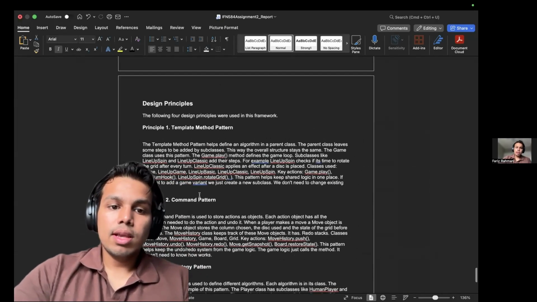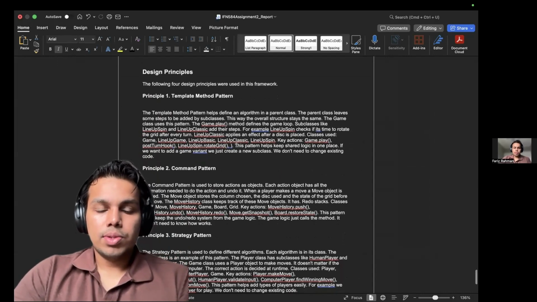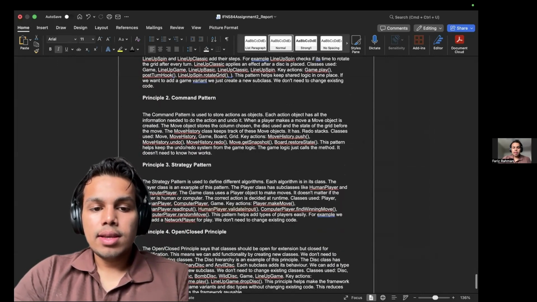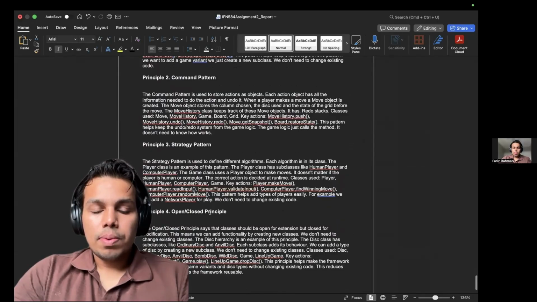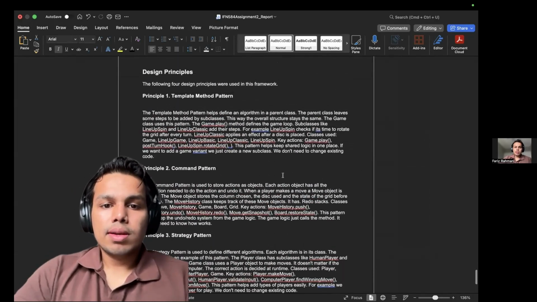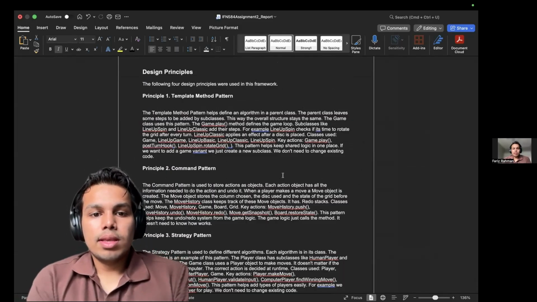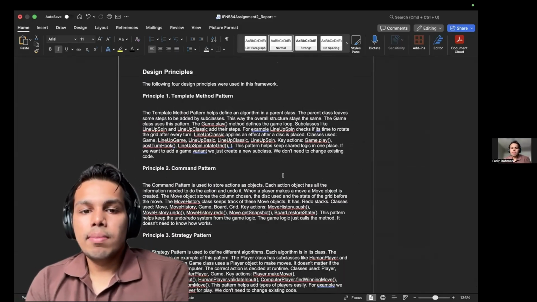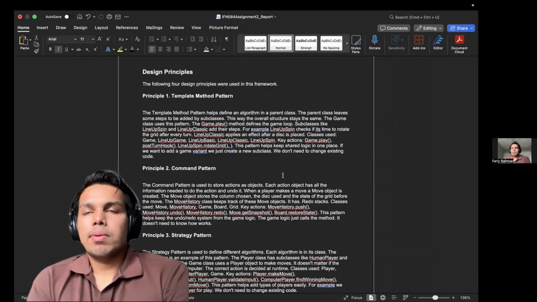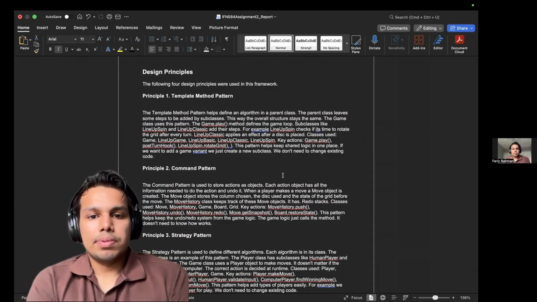And for the design principles, I followed four design principles, which were the template method pattern, command pattern, strategy pattern, and open close principle. So the template method pattern defines an algorithm in a parent class. So for example, the game.play method defines the game loop. Subclasses like lineup spin and lineup classic or any other just add their steps.